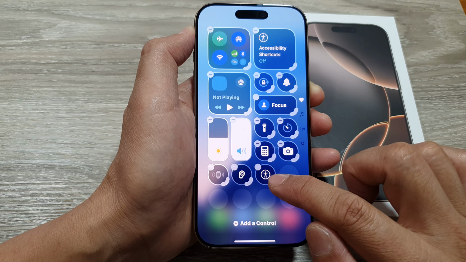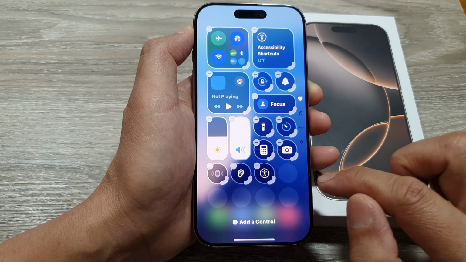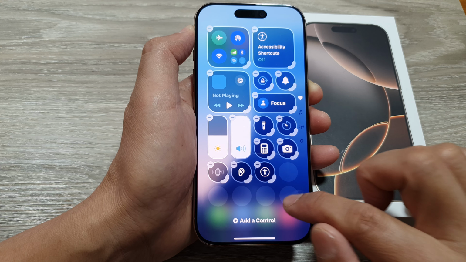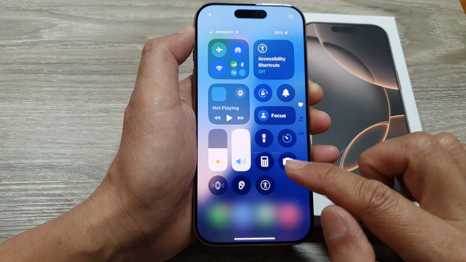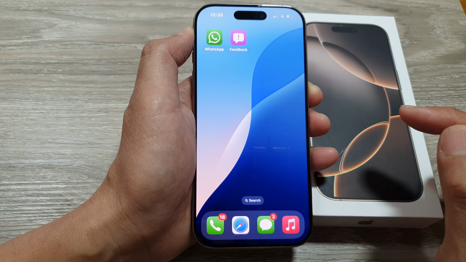In here, you can resize the widget to make it larger or smaller. Then swipe up or tap anywhere on a blank spot to save the changes and close the edit mode. After that, you can swipe up to go back to the home screen.